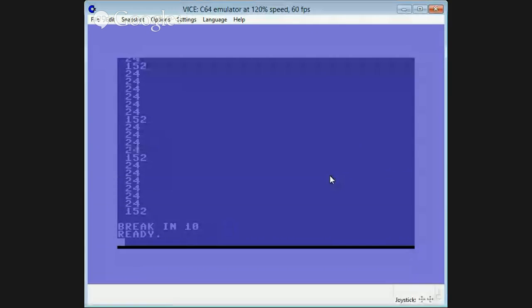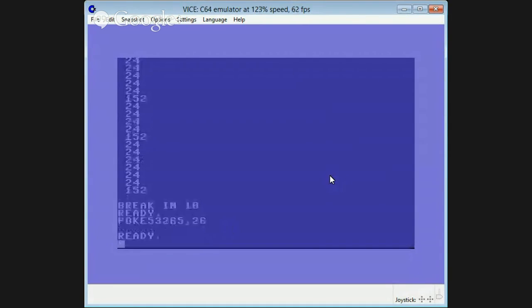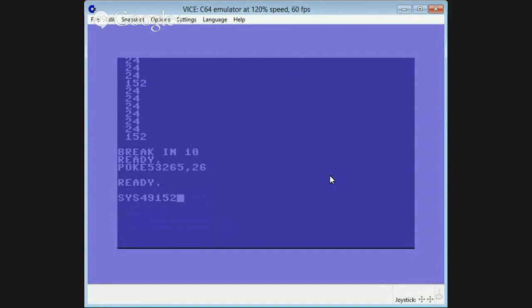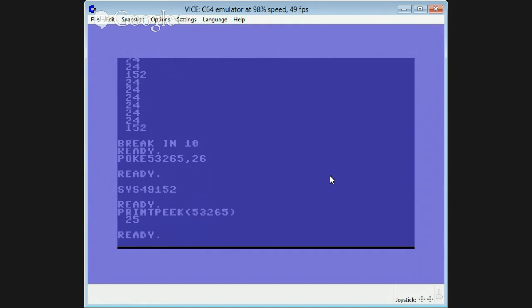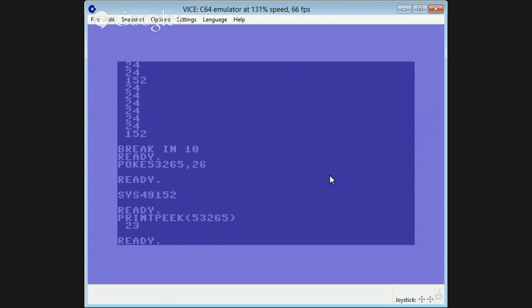Okay, let me debug again. Let me find out why it's not doing it. Okay, so it went from 26 to 25. Let me do it again. Should be 24 now. It is. So now when I run it, it should scroll the screen up by a character space and not blank out on me. Let me do it. It didn't. See, now it's 23. It's not supposed to go to 23. What is wrong with my code, man?